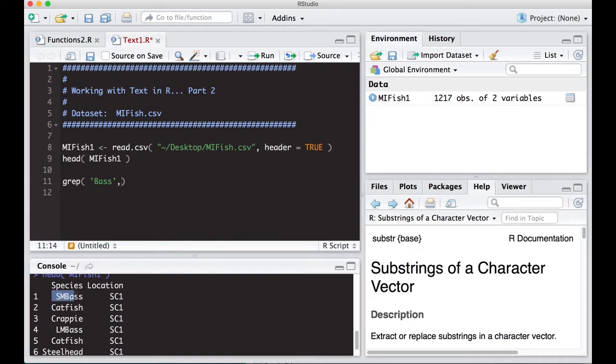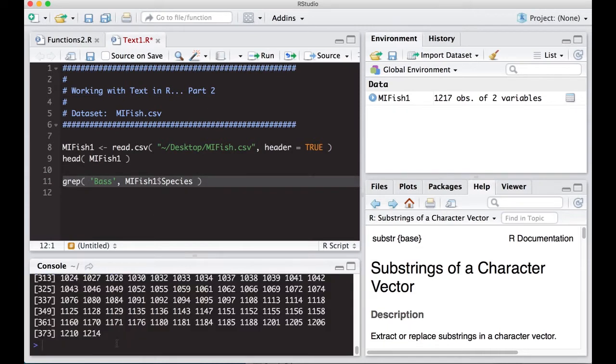So you can see smallmouth bass and largemouth bass. Now I just want to put the word bass in there, and then put in my data set that I'm interested in. Where am I going to look for this? I'm going to look in the species. And what this will do when I run it is return every single row that has the word bass in it. Anywhere in the character string, if bass shows up, it's going to give it to me.